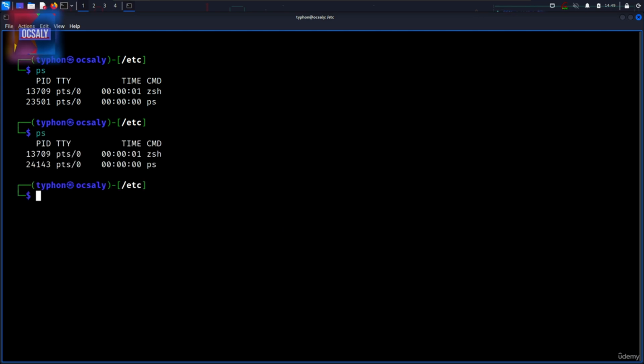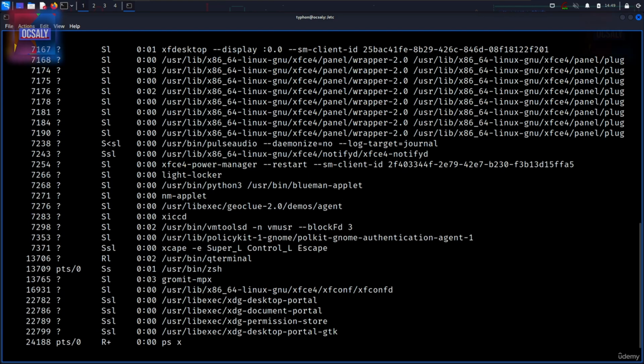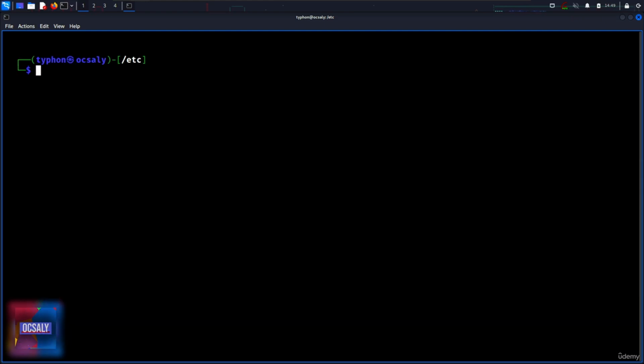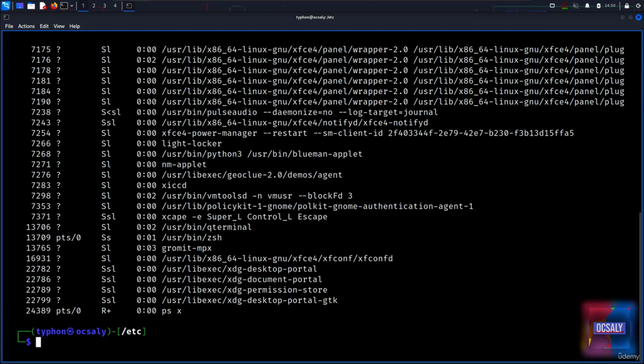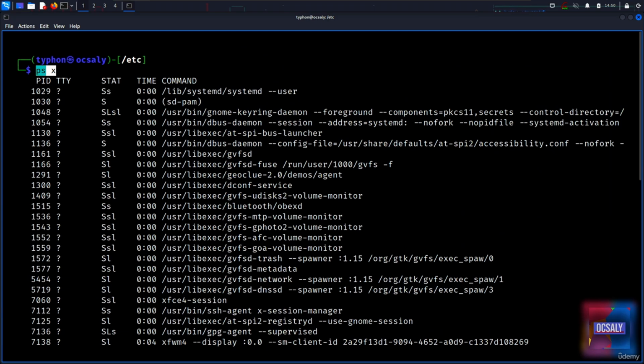If you add an option like this, ps x, as you can see here, we get a bigger picture of what the system is doing. Adding the x option, note that there is no leading dash, just an x. Let's run it again, clear, and ps x here. The command we entered has no dash.